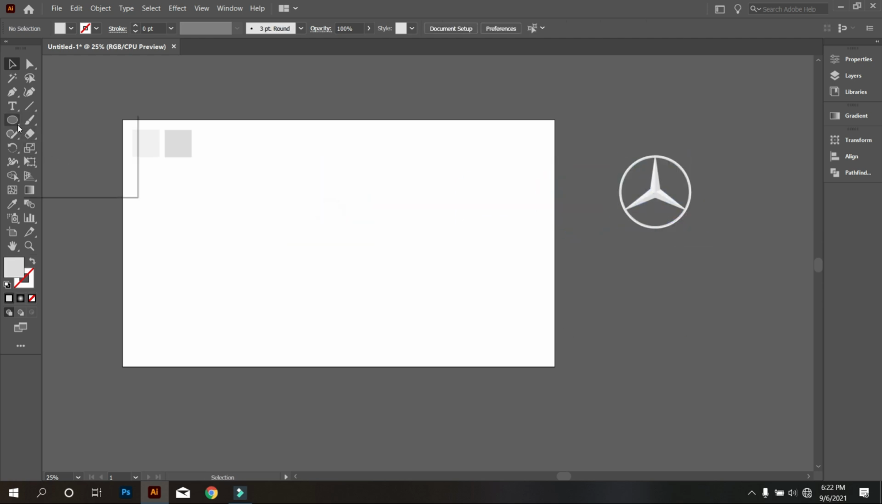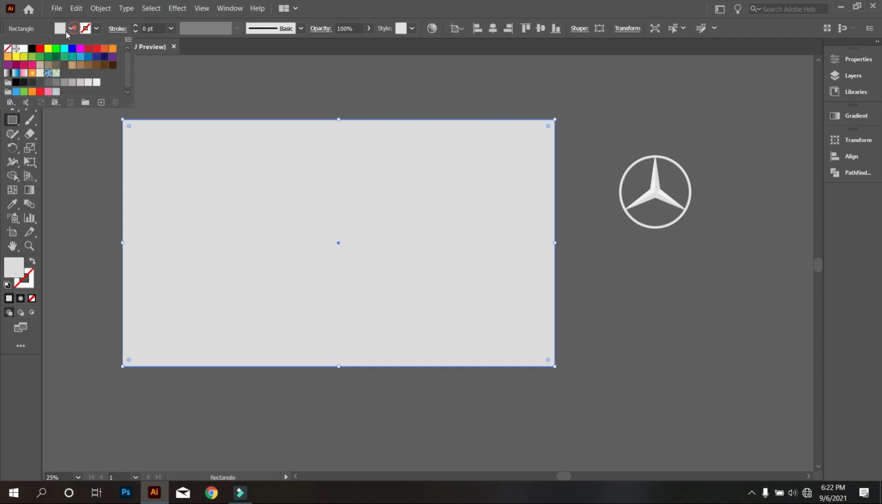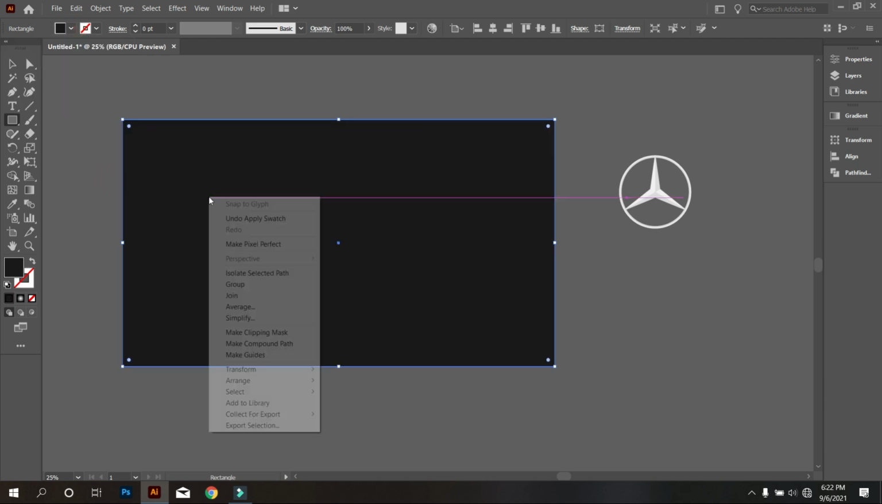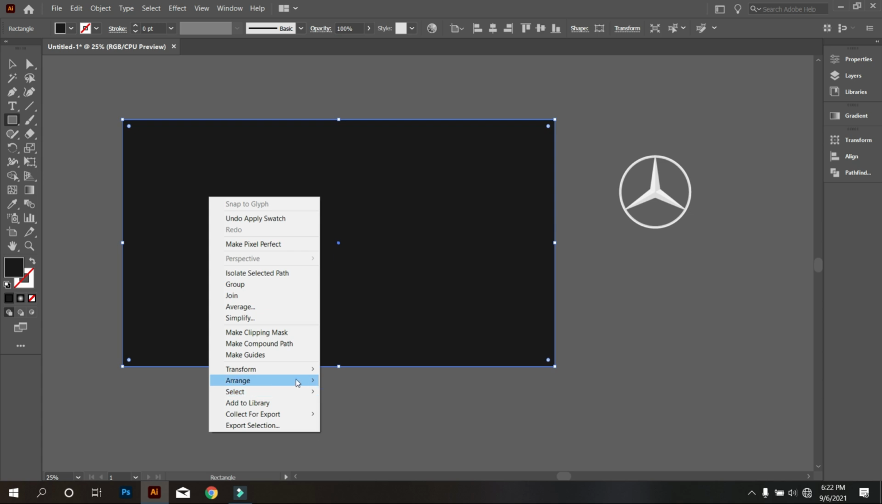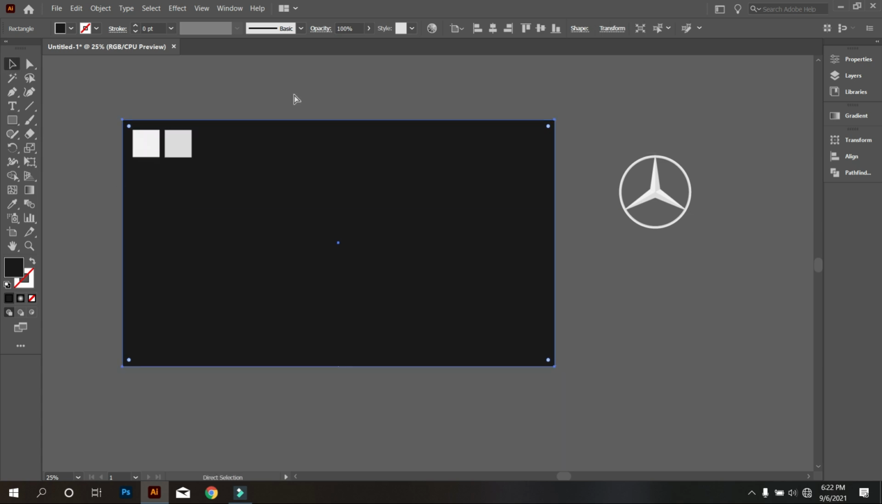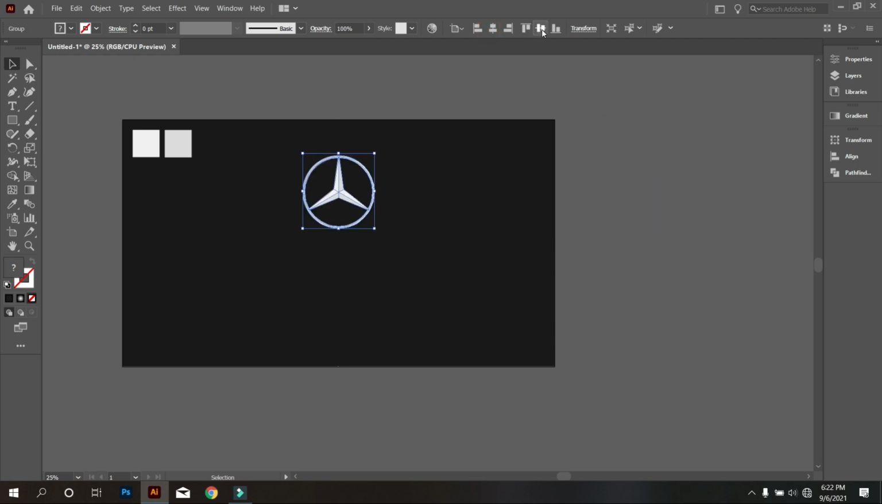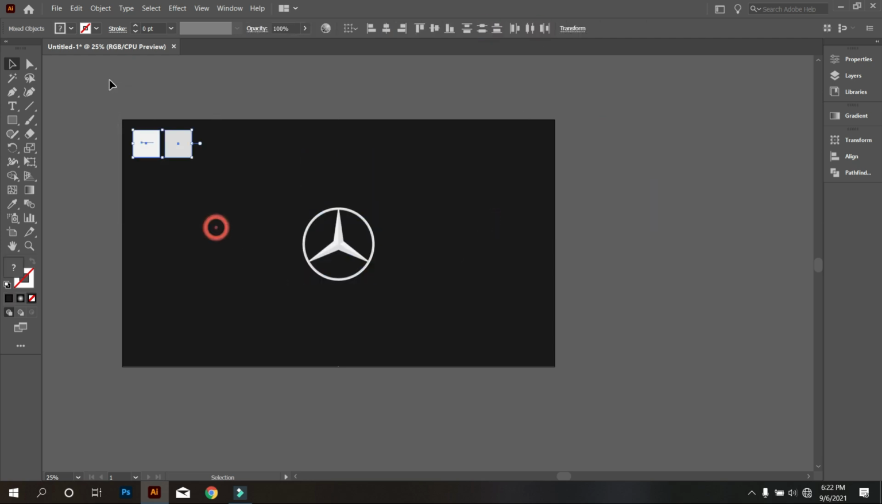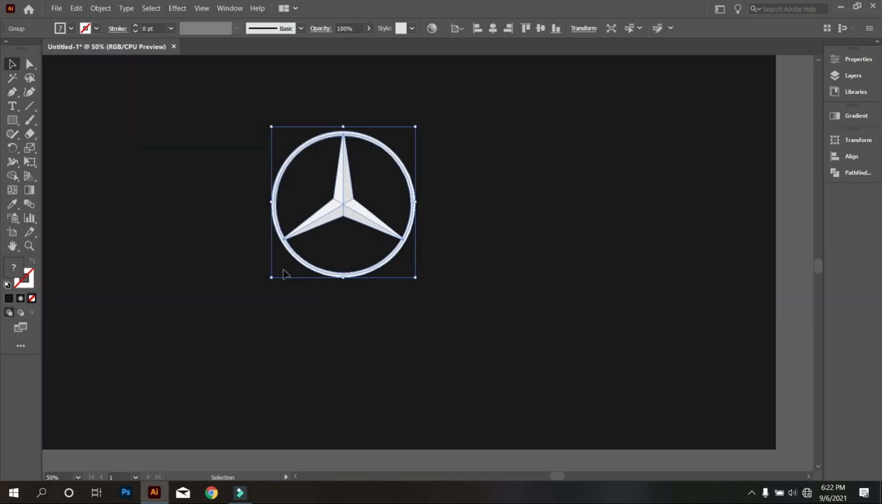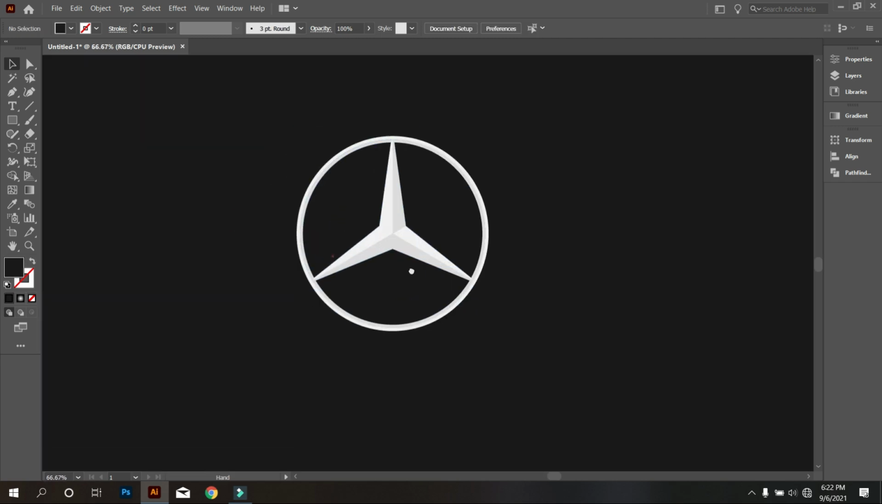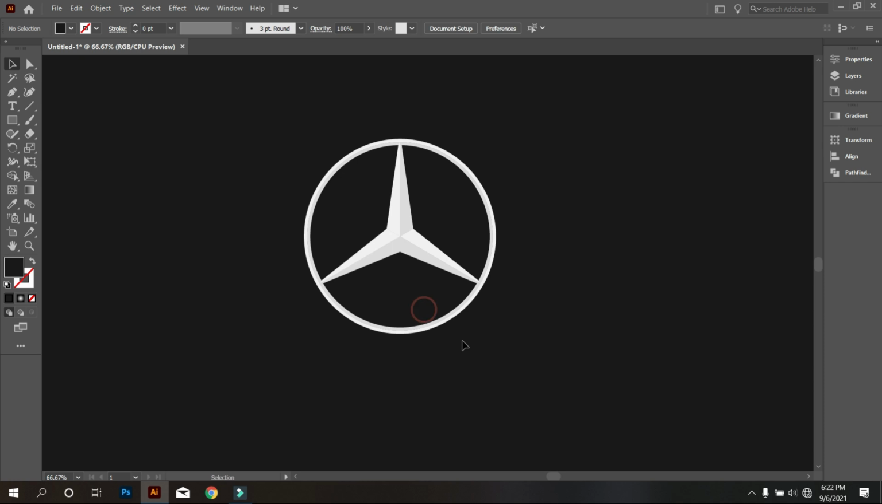Now take the rectangle tool and draw a rectangle equal to the artboard. Change the color into black and send it back. That's good. So friends, this is how I design the Mercedes brand logo.